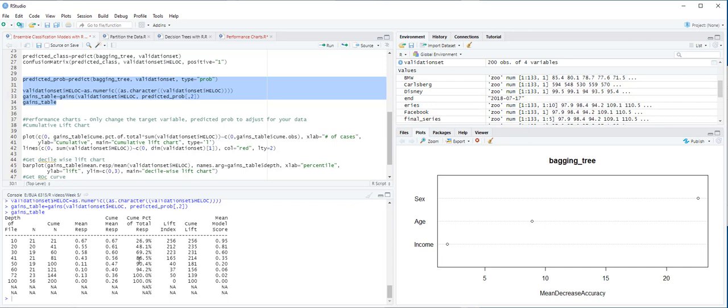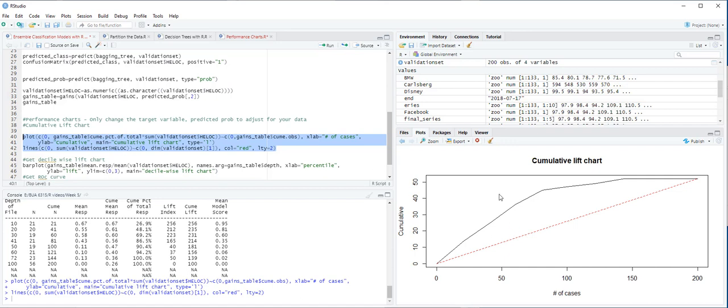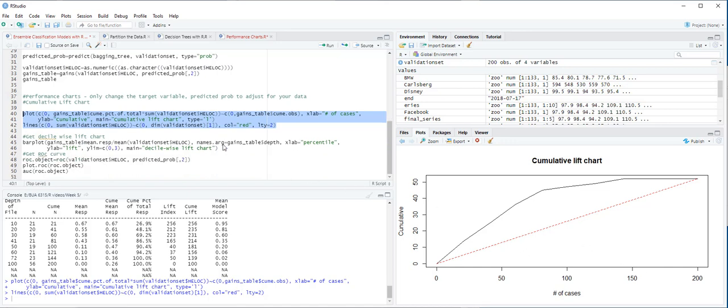And now you can see the gains table on the screen. And then we are going to run the code for cumulative lift chart. Now under plots pane, you can see the cumulative lift chart. As I said before, our model, bagging tree model, is better than baseline model because the black line is above the red line. Red line represents baseline.